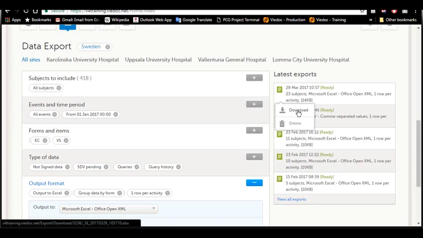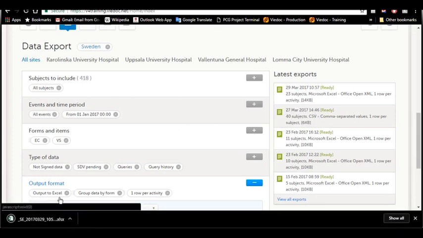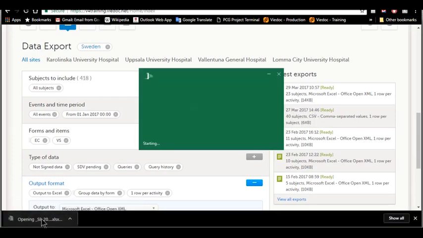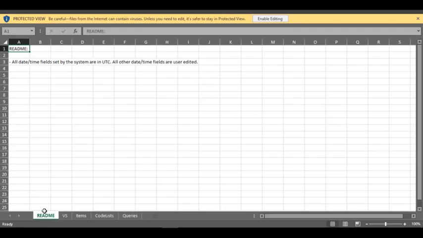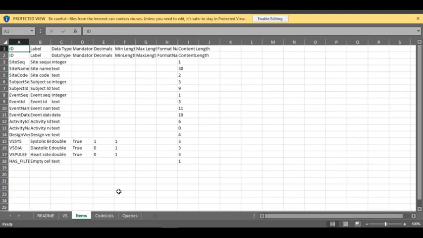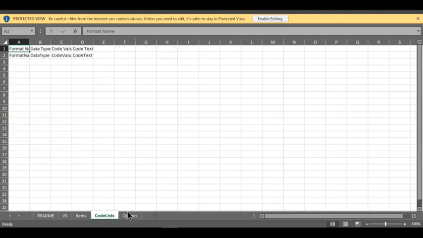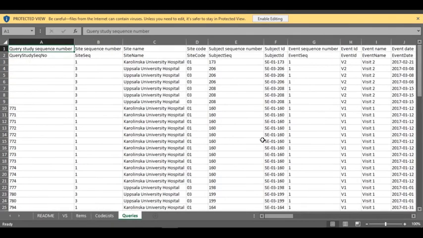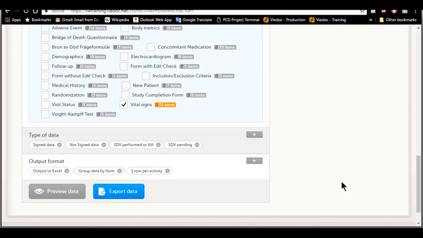When it's all done compiling, you download it right here, and let's open it and see how it looks. The first tab is a README, and the other tabs are going to be forms because I set that to be grouped this way, but you can also output it to one big sortable list if you want to. And here are our queries in this final tab. All right, that was exporting data.